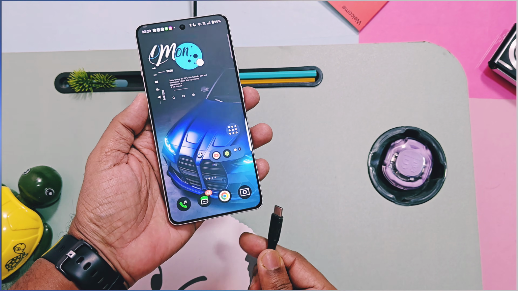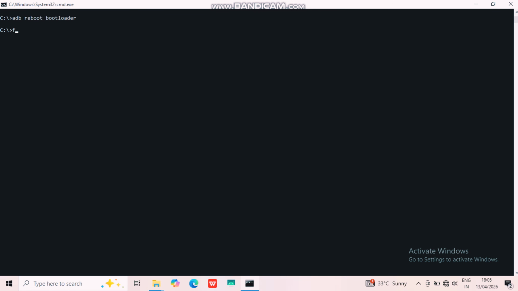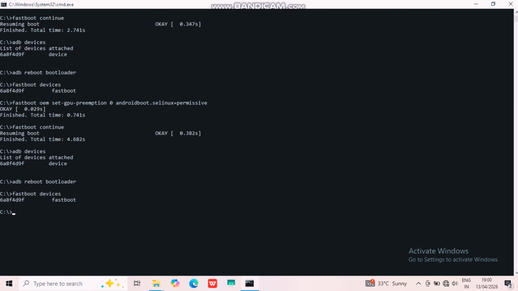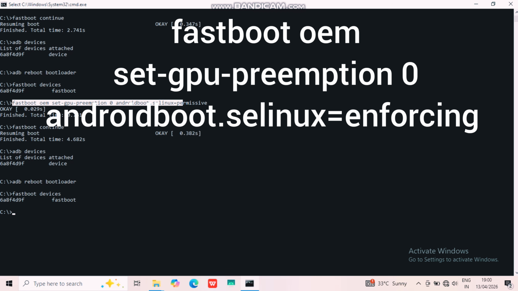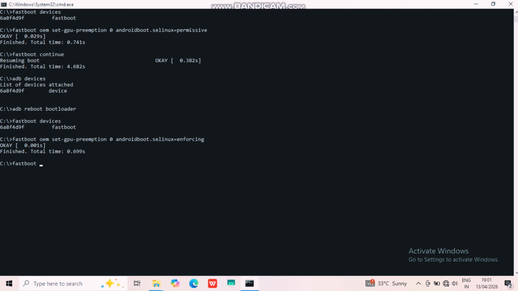If you want to disable this mod at any time, connect your device to the PC again, open CMD, and boot your device to fastboot mode. Now copy paste this revert command and press the enter key. Next type fastboot continue and your device will boot normally like before.